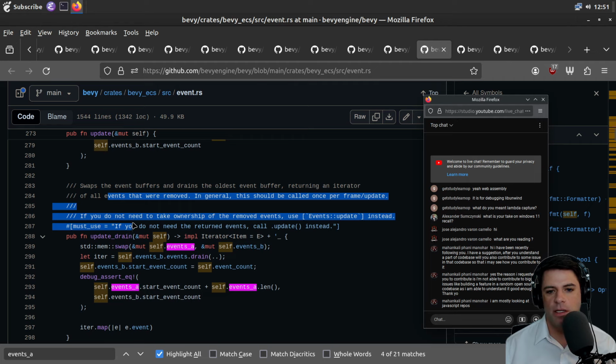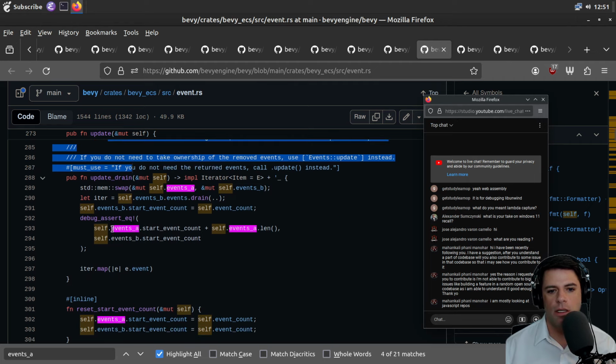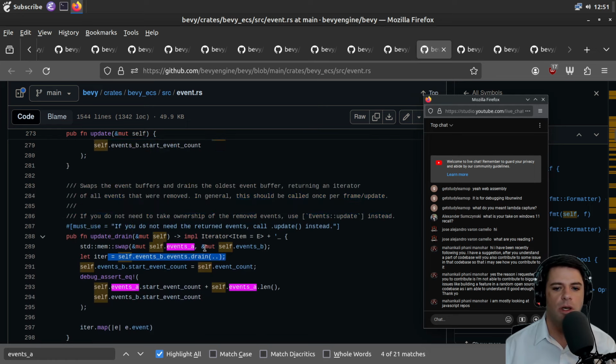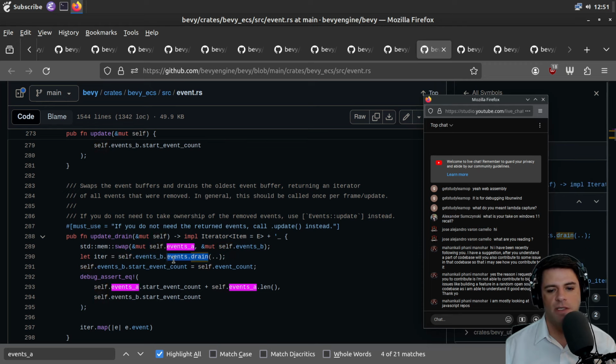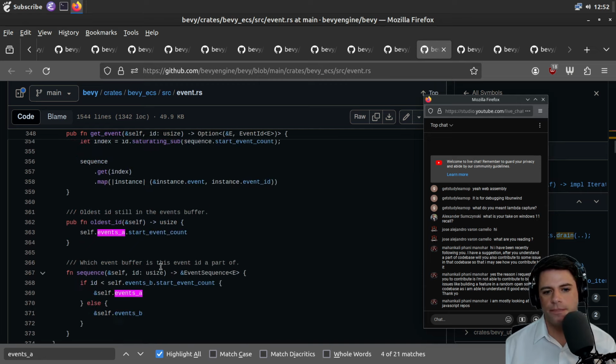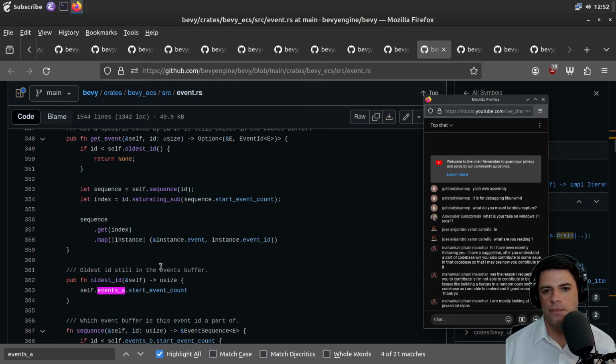We have update drain, and I guess that it would give you an event. So I guess events B events.drain has its own thing, and that gives you some sort of iterator, which we call after, I guess, we've swapped it, which seems like a good idea for performance. We're getting the event count, asserting that those things are not equal, and then we're returning some iterator map of all the events. Okay. So that's cool.